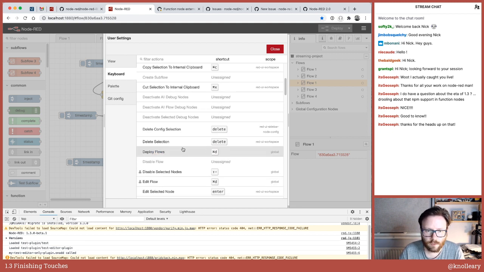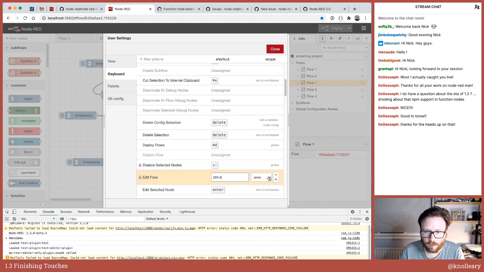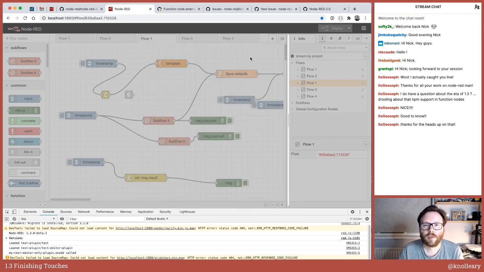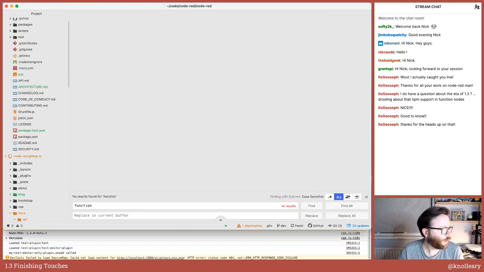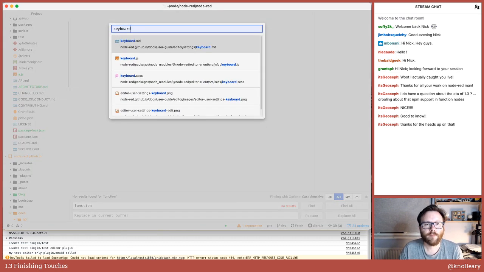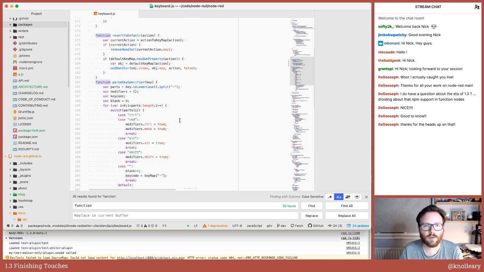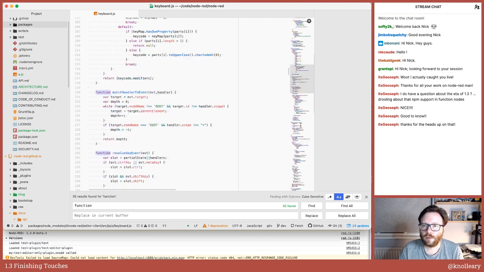So I'm just going to revert some of these. Revert. Yeah. So what we're going to do is add in a notification that you have typed in a keyboard shortcut that is already in use. That's what we're going to do.